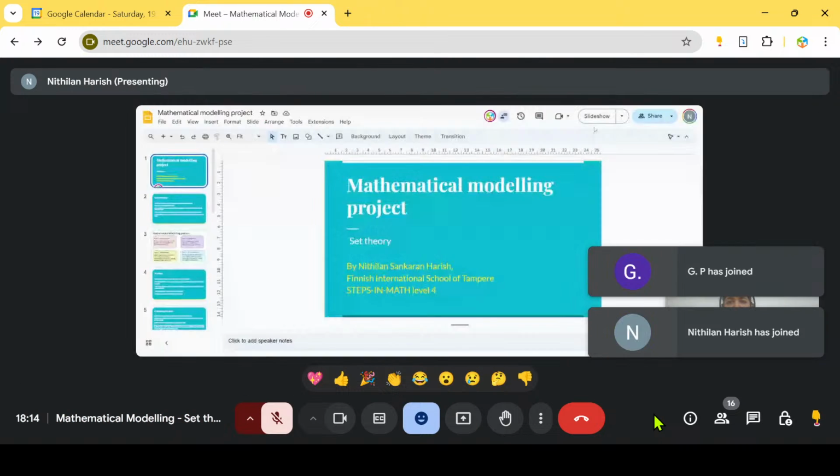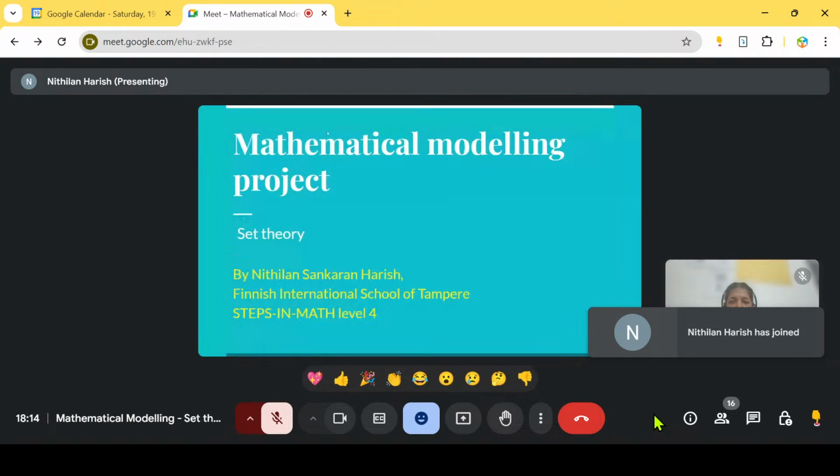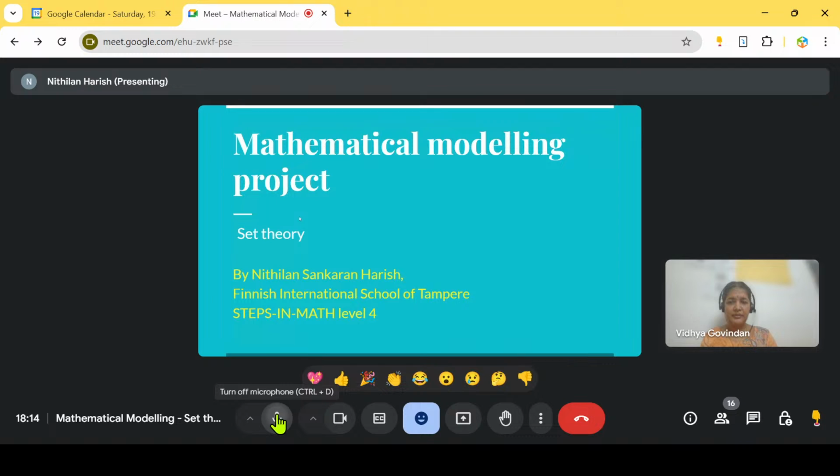Can everyone see? My name is Nithilan Sankran Haris. I'm from the Finnish International School of Tampere and in level 4 in the Steps in Math program. So, I've made a mathematical modeling project on set theory. I will be going through that in this presentation.